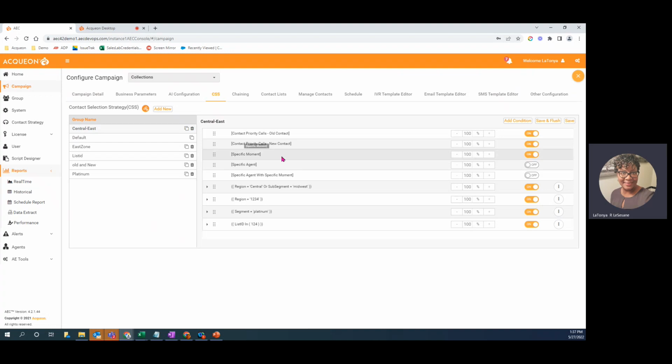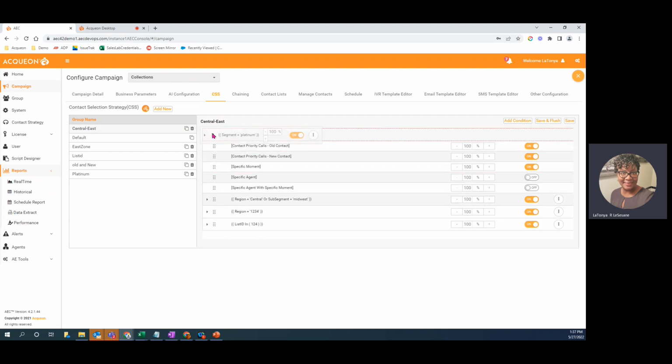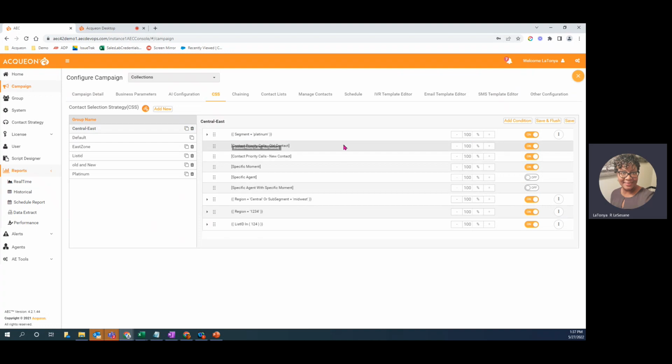You can create contact selection strategies and prioritize them based on what's the highest priority. So if we wanted to say that the platinum segment is the highest priority, we can drag and drop that, and that data has already been segmented. This is our highest priority for this particular campaign, and we're going to contact the platinum customers before we attempt to contact any other customers.